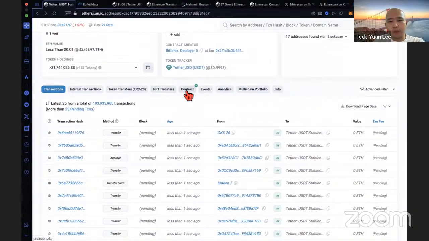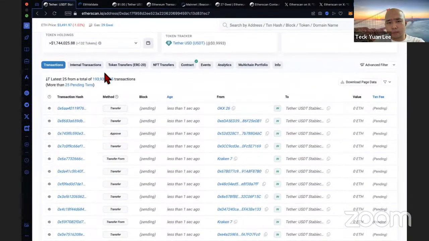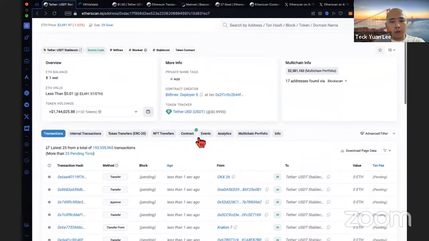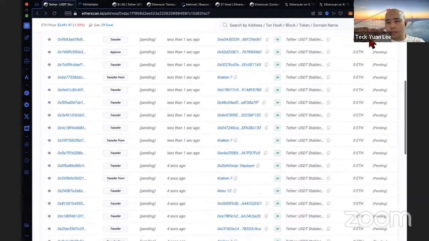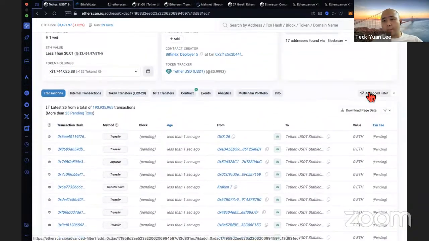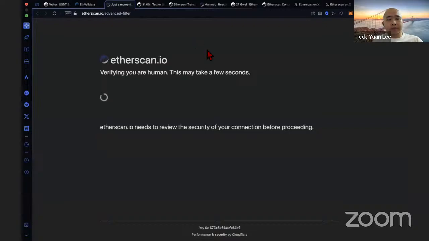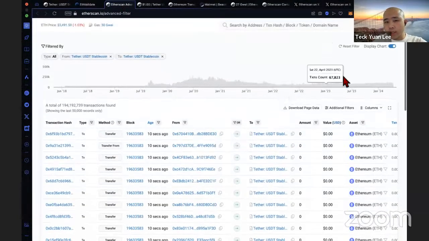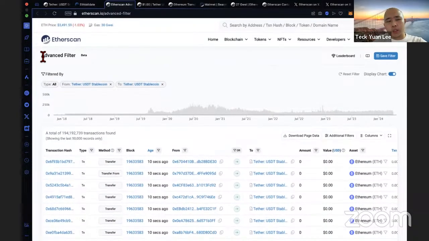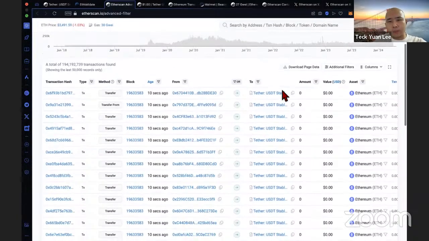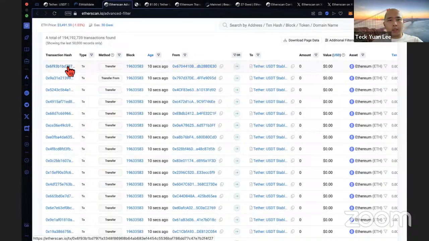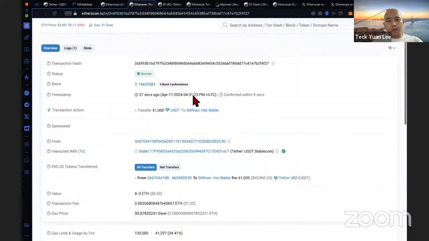And if you want to look at the transactions in this contract, you can feel free to do so. Let's maybe look at this one example. So currently I'm using this also relatively new feature called Advanced Filter. It has much more filtering capabilities that I actually use on a daily basis. So let's open up this transaction.